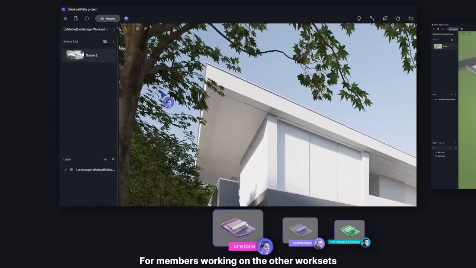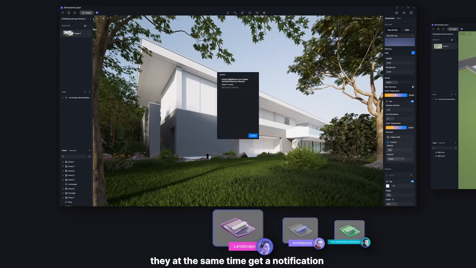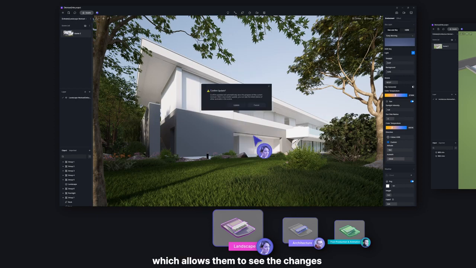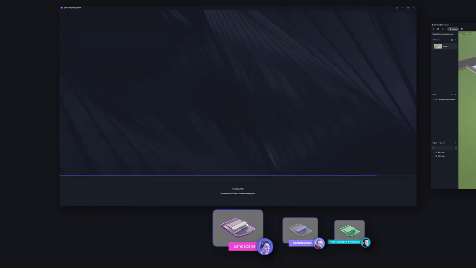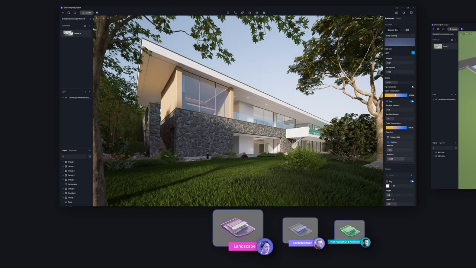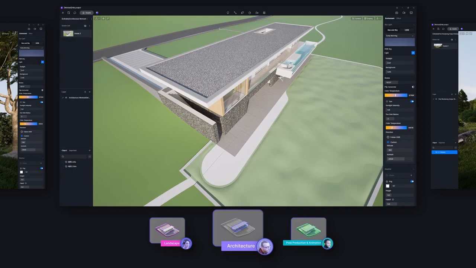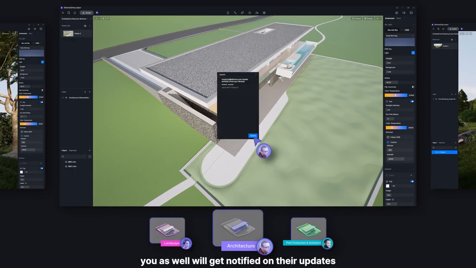For members working on the other worksets, they at the same time get a notification of your update in the workset, which allows them to see the changes you made right inside their own worksets. If their worksets are saved, you as well will get notified on their updates.